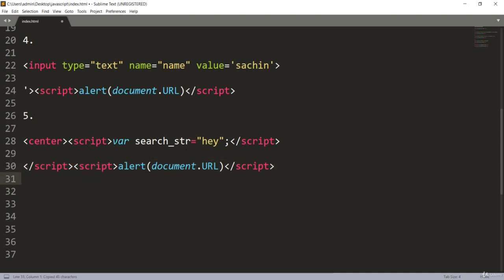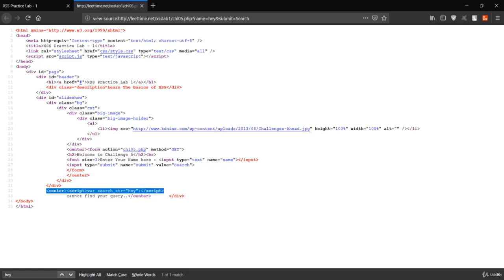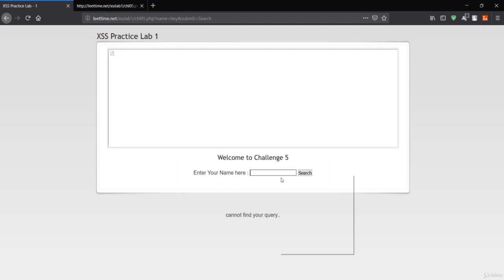So if you are confused over here, what we just did was put our script to be closed right here. So we'll execute our closing script. That means this part of the script will be executed, and after that we'll just give a simple alert to the window. So let's see what this will do. Let me just paste it down, let's search, and the same result. Good work. Let's see the challenge 6.